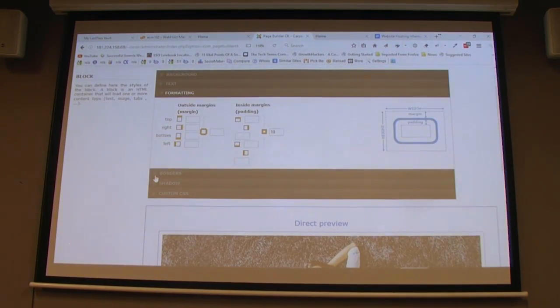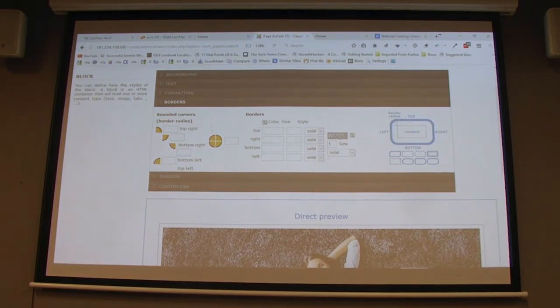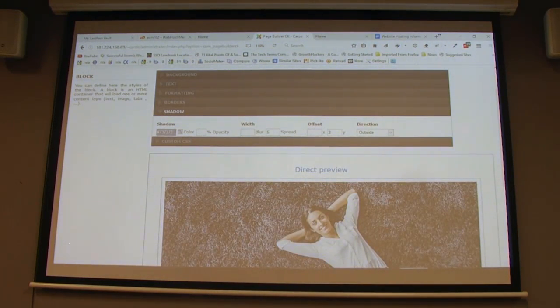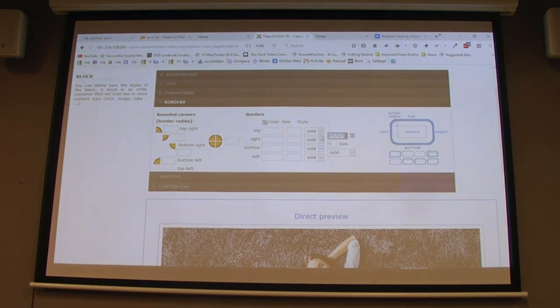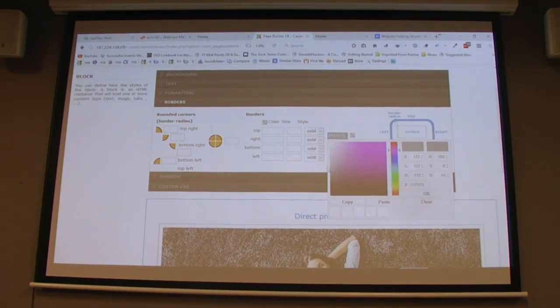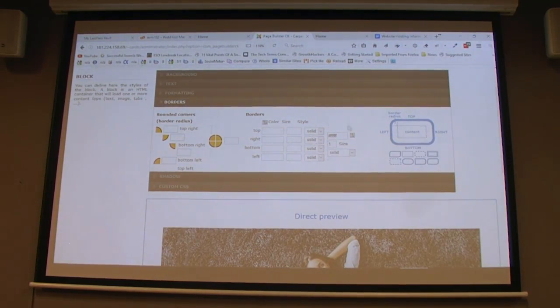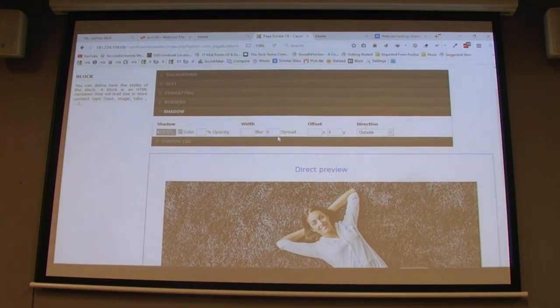Formatting, template's fine. Borders, it's fine. Let's see, 575, it's okay. Solid, yes. Shadow. Makes any difference. Oh, hang on, my fault. It's not a spread, it's a blur.